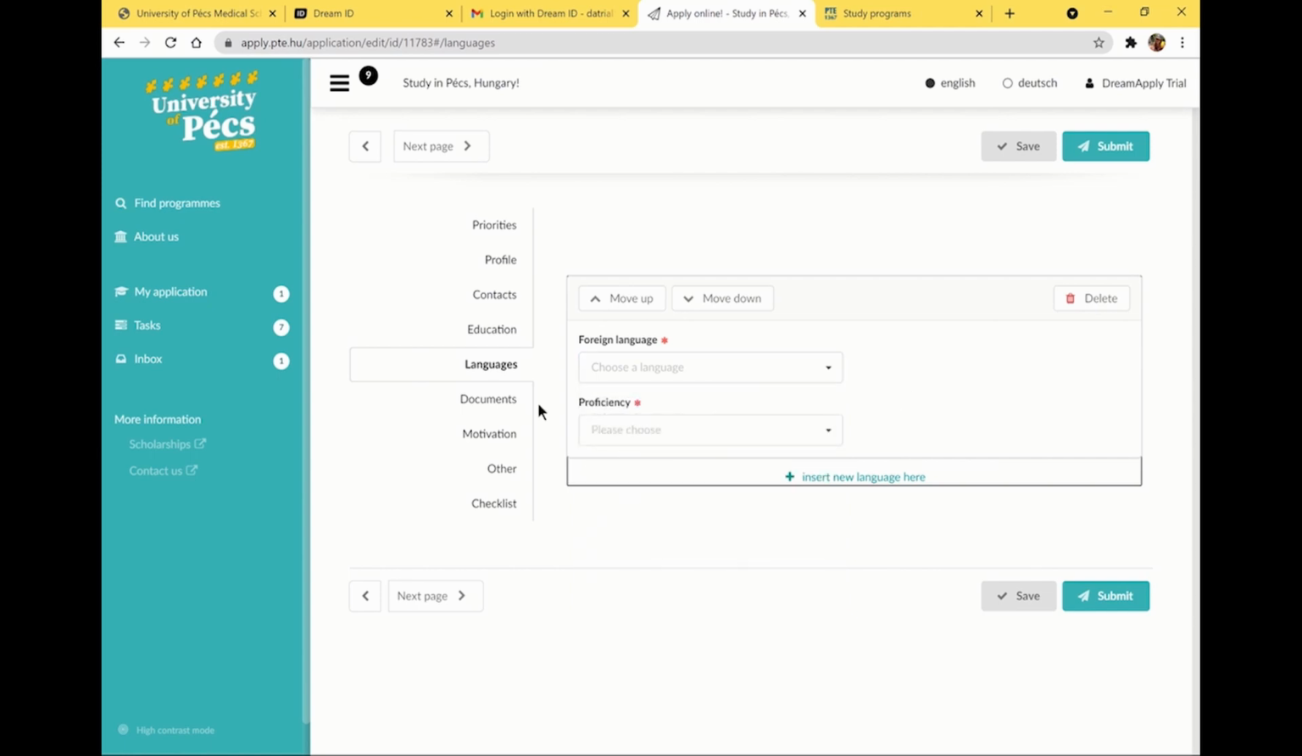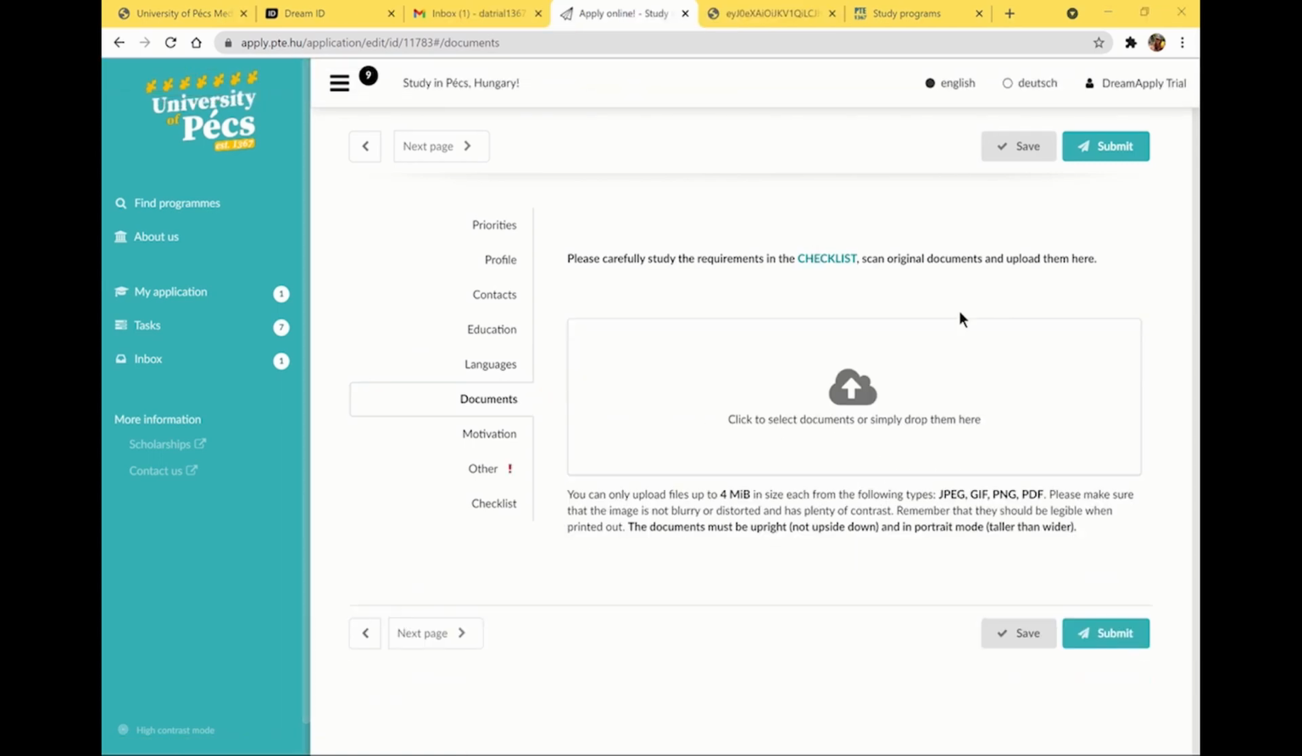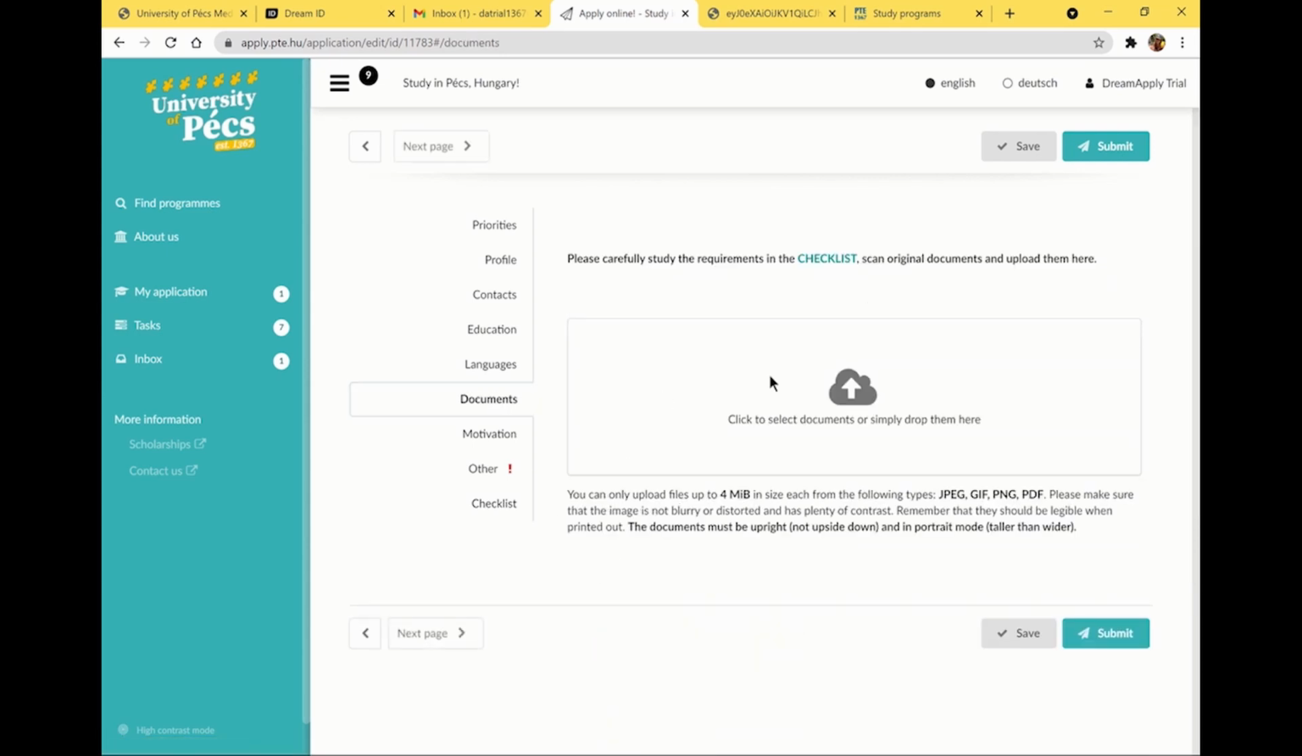Read this carefully. Please carefully study the requirements in the checklist. Scan the original documents and upload them here. This is instructing you to jump to the last task, the checklist. See what kind of documents are needed to be uploaded. When you did that, come back to this part and just easily drop your documents to the box.